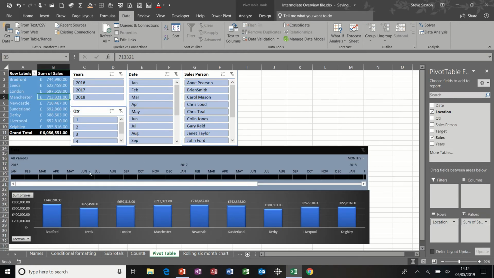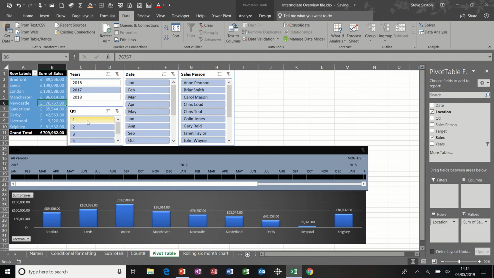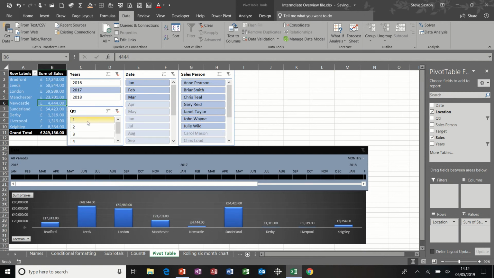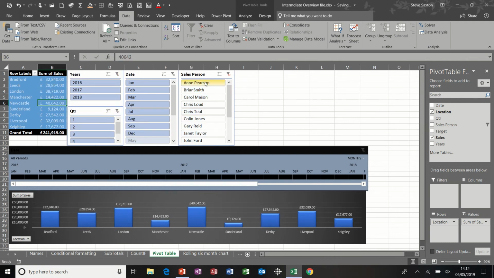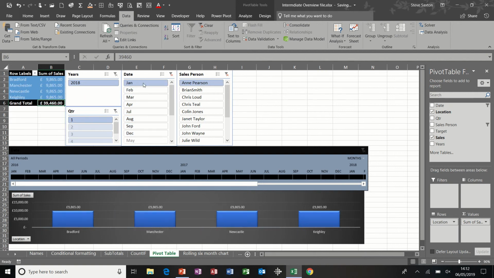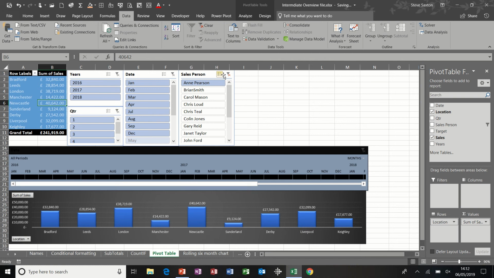Then we're going to spend the next portion of the course looking at pivot tables. So this is an end product of a pivot table. This part here is the pivot table. These are just slices where I can click on these and filter the information. So I've clicked on 2017 first quarter. I can click that off and that off. I can click on Ann Pearson, so it will show me Ann Pearson sales. Click on January for Ann Pearson, take that off, and so on.